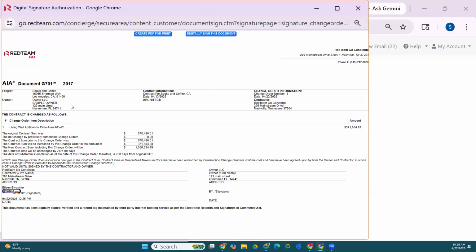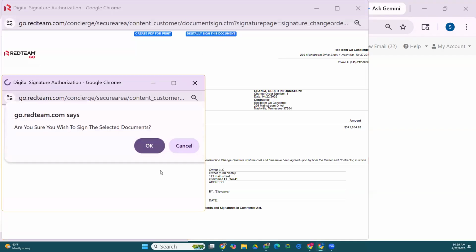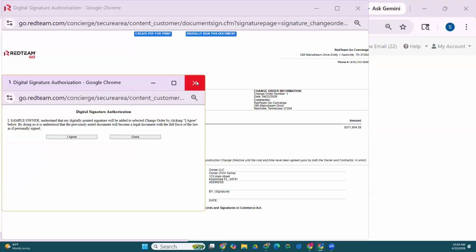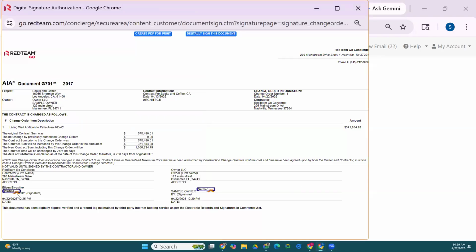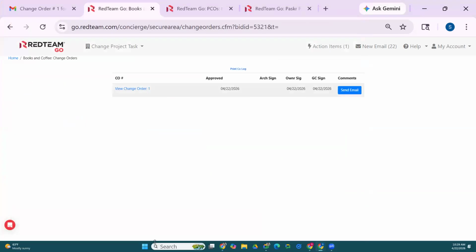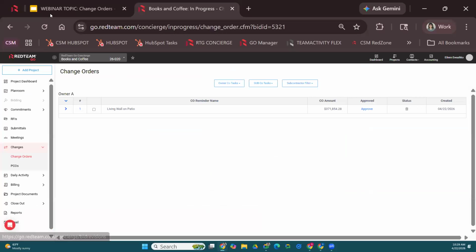All right, but here's my change order, and this is how easy it is for my owner to sign. They're just going to select digitally sign this document. I agree. And we've got a signed change order, fully executed by all parties. My signature, their signature. Just refresh. Okay, you can see it's been approved.